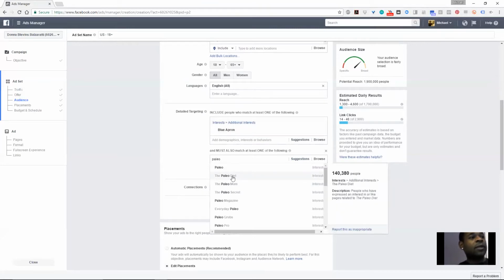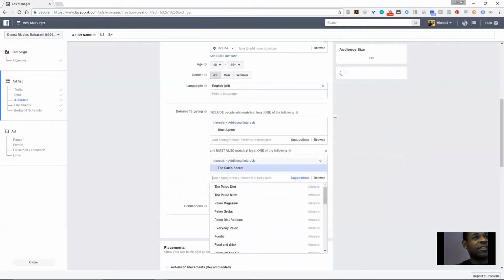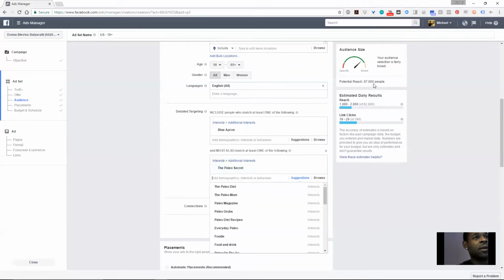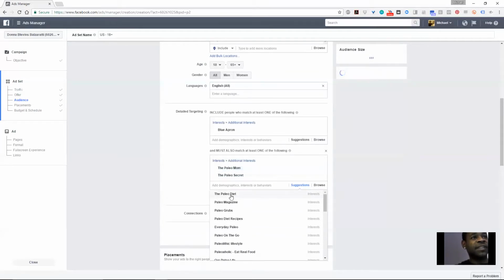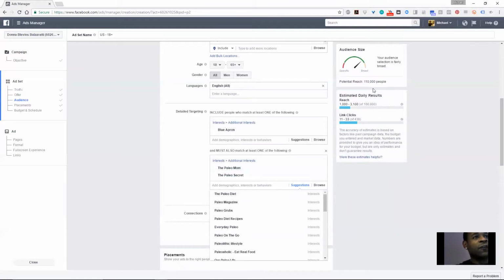So I've got the Paleo Secret, which has about 900,000 people in interest. Let's see what this does to our number. 87,000 people. Then we've got the Paleo Mom. Let's put this in here. Wonderful. We're within our threshold right now for national push. And so let's go down here and see if we can find something else that's more popular, get us a few more people in there.